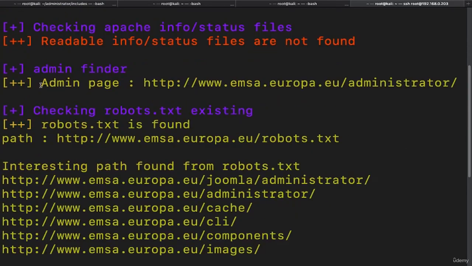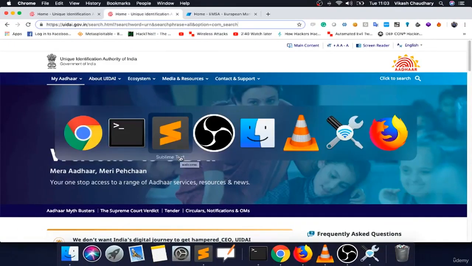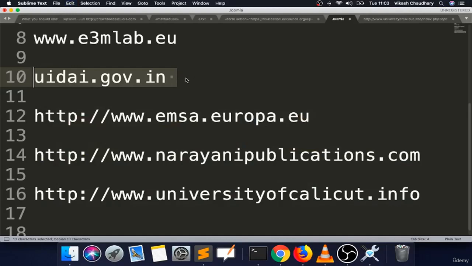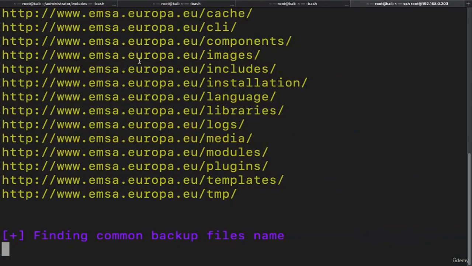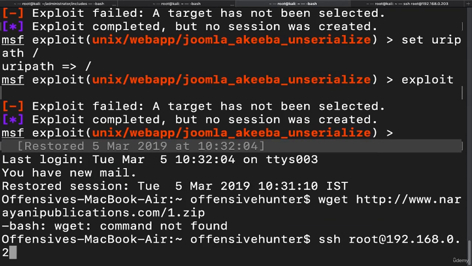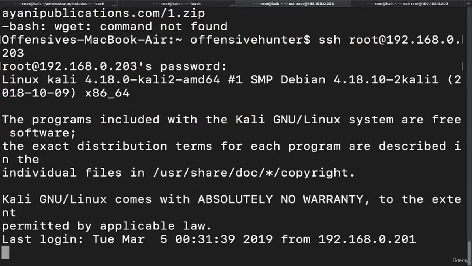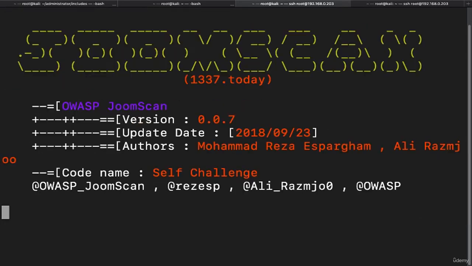They also found some administrator page, but that's nothing. They're looking for some common backup files. Wait. In the meantime, I'm going to show you this on this website also. Let me simply copy this website. I copied it, and now I'll fire this from a different terminal. Okay, perfectly. So joomscan -u, and this time I'm going to do it on uidai.gov.in.